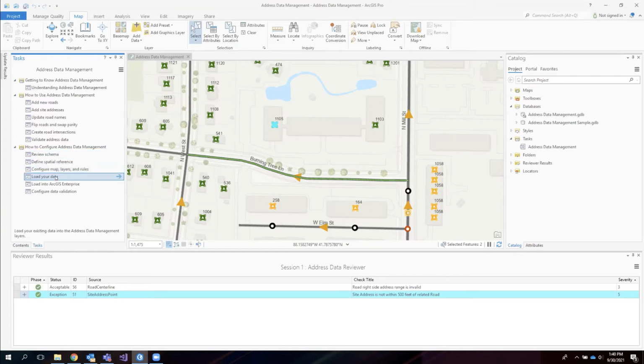After you've configured the layers and the rules, you'll load your data. So we walk you through loading your data into the data model. If you are going to be leveraging the solution in ArcGIS Enterprise and you have your own enterprise database that you want to manage this solution in, we walk you through how you can copy the feature classes, and along with that come all the rules that are already configured into ArcGIS Enterprise. And then finally, you can configure the data validation. So you can add your own custom checks, you can extend and customize the rules and the validation that you run against your data.